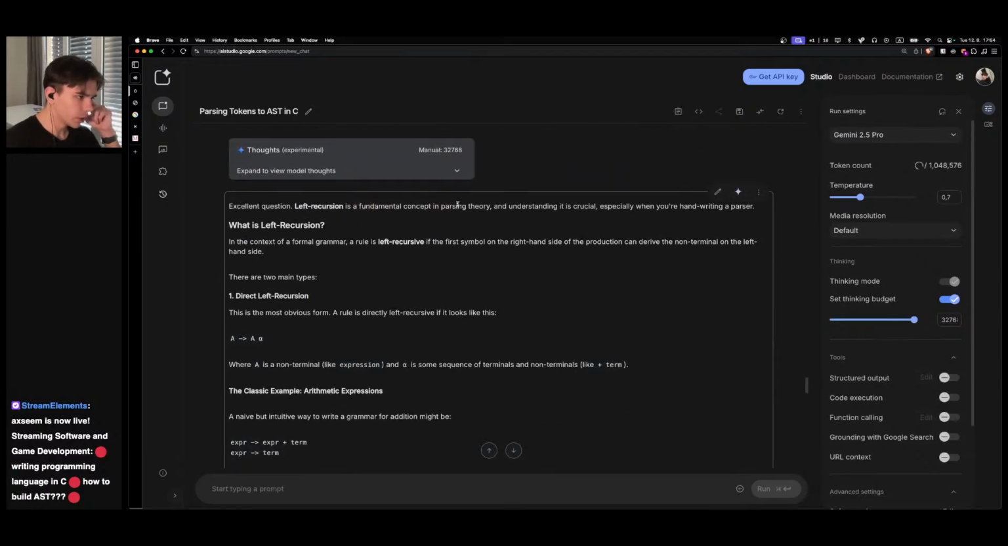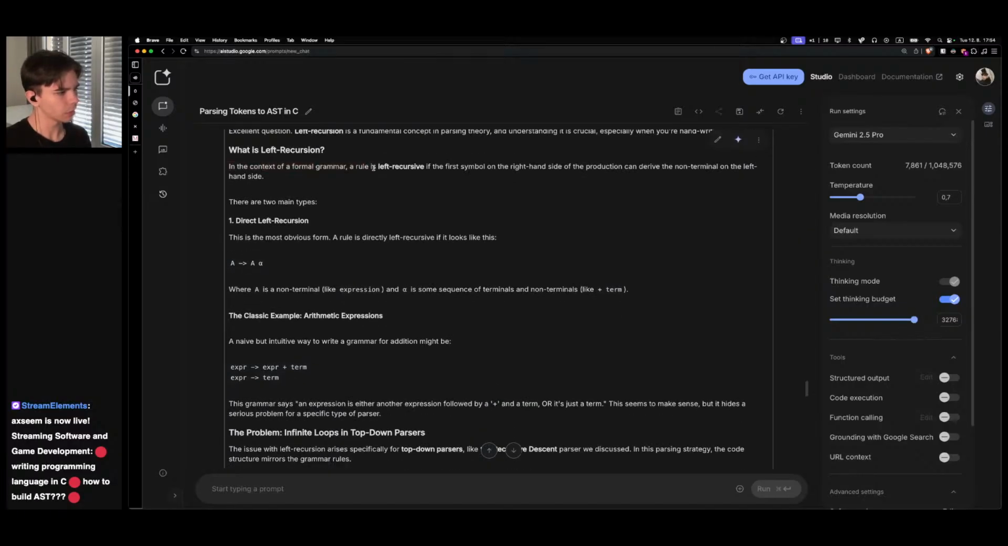Left recursion is a fundamental concept in parsing theory, and understanding it is crucial, especially when you're handwriting a parser. In the context of formal grammar, a rule is left recursive if the first symbol on the right hand side of the production can derive the non-terminal on the left hand side. What the fuck does it mean? There are too many terms. I feel the fact that I've been learning math not in English makes me so much dumber in math in English. It's just so hard to read it.